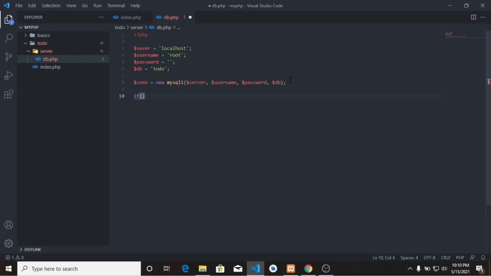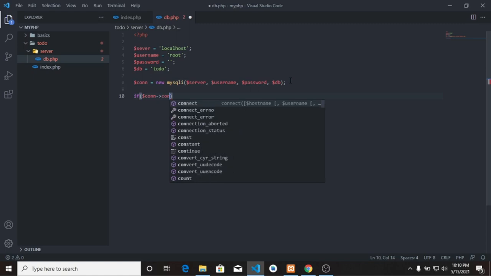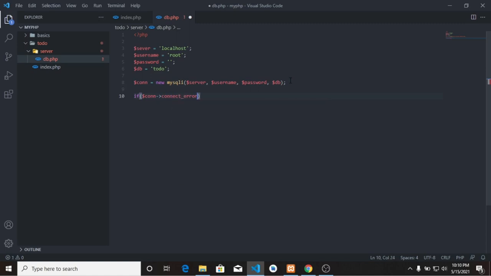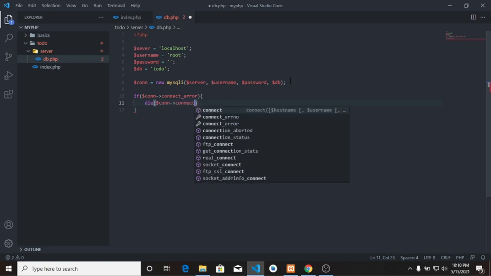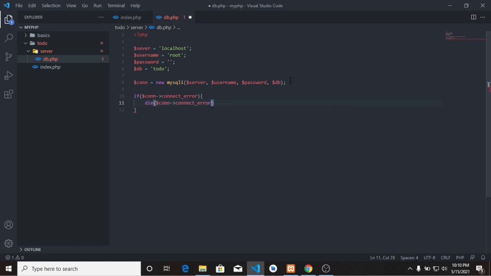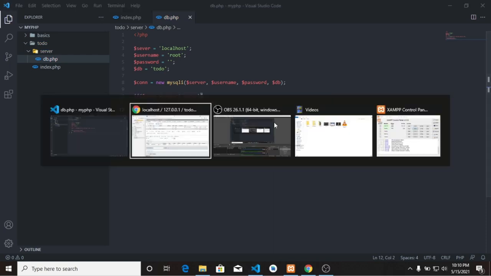So if that connection runs into something called connect error, we need it to just die. That will kill the script. And let's just pass in the connect underscore error. Good. So we've done this. So let's test this out.